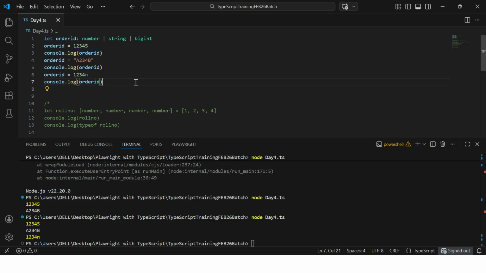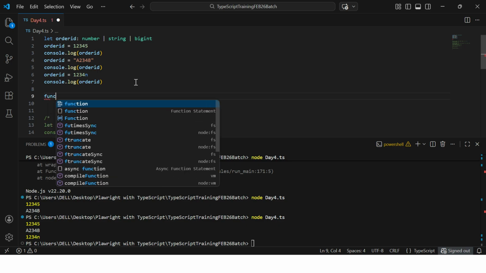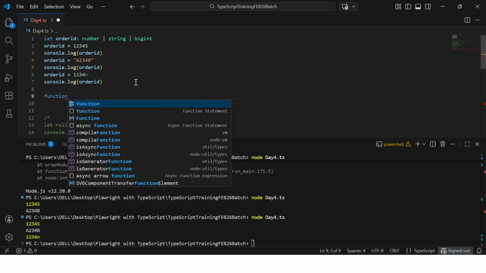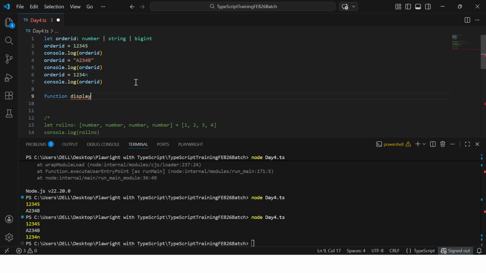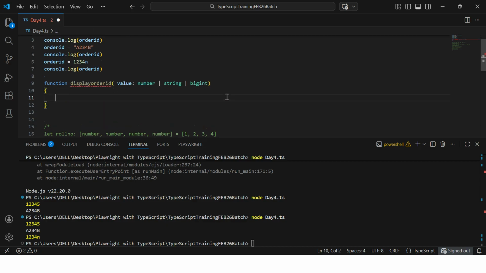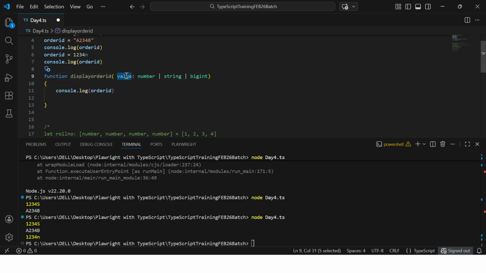Now in the union, not only for variables, you can also have the union at the function level. Let's define a function called display order ID, the same way. Here I can again pass some variable value, colon, and here in a similar way I can give the three types it will hold. That will be fine. Now we can just use console.log to print this value variable.